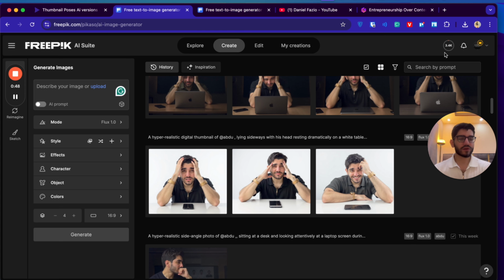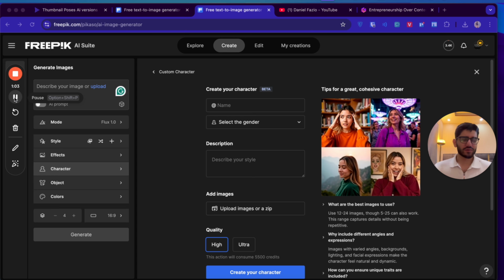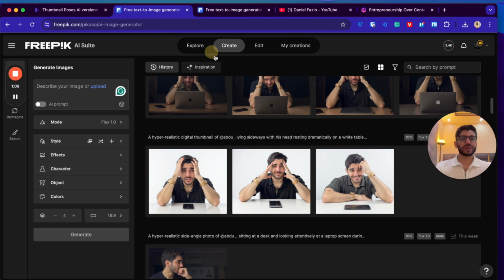You have to buy the credits, so you have to buy the monthly program. It's going to be like $16, so you have to buy that. Once you have done that, you have to create your avatar first. How do you create your avatar? I'm just going to link a video in this Loom so you can take a look at how to create avatars. Once you have created your avatar, make sure it's Ultra, you attach all the images and you select the gender and all that. Once you have done that, you're going to get to this tab.